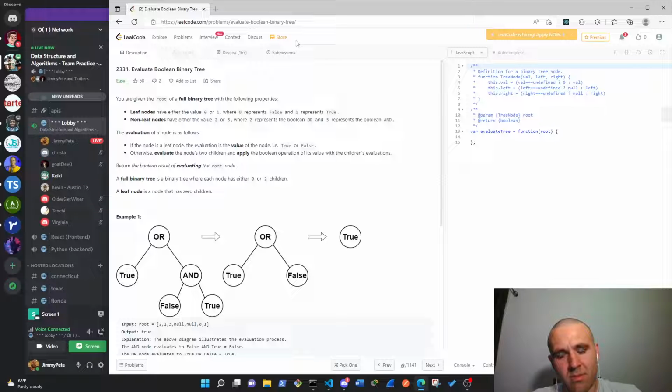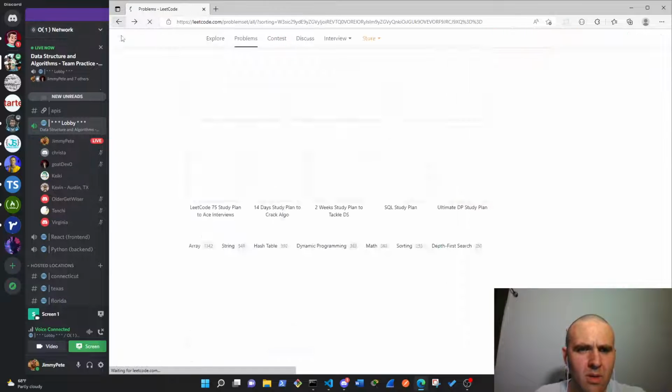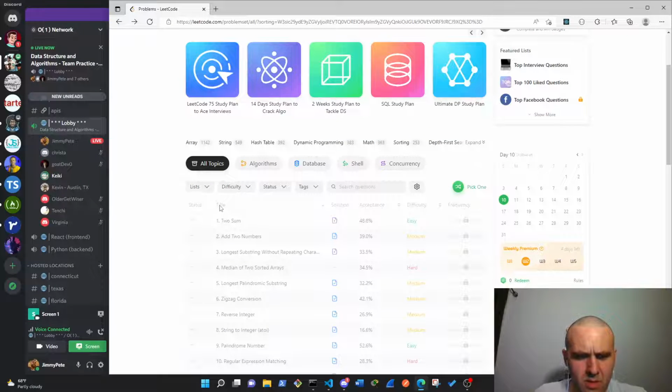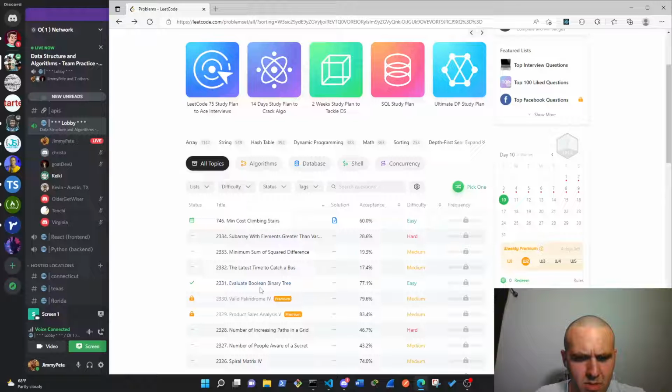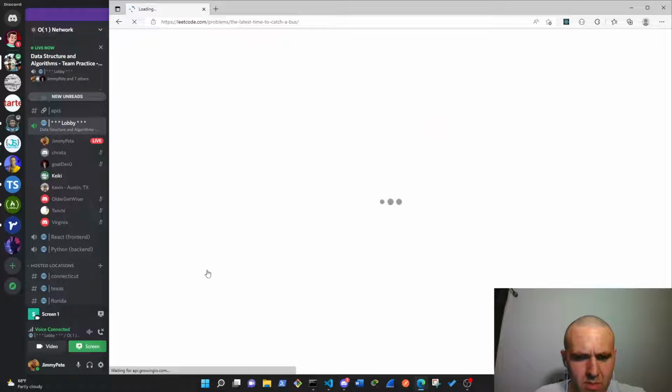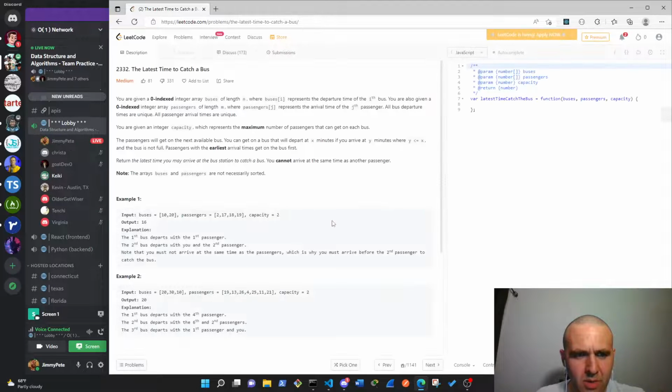What were the other problems this morning? Let's see. The first one was just you have a binary tree and you have to evaluate it as a Boolean expression. What was the second one? This was the second one here.